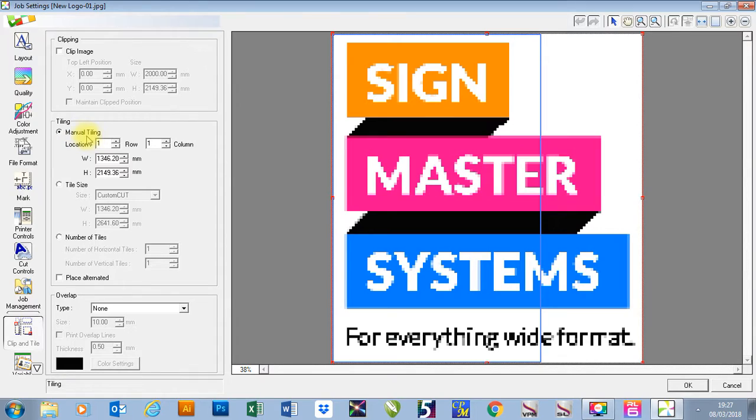At the top we've got manual tiling. You see it says location 1, which is the first tile or the second tile, and it gives me the width. So there's the width of my first tile, which is the width of my media, and there's the width of my second tile. Also my height, obviously we can print any length.